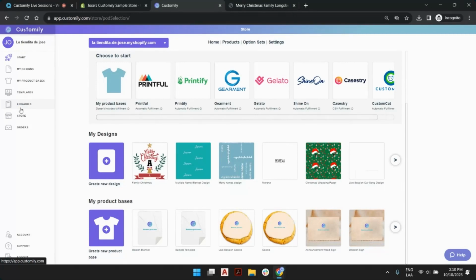And this is very important to remember because Customily is an asset manager, not an asset creator. Your images, designs, fonts, etc. will be created or purchased outside of the app. For example, you can create images in Canva, download them in JPG or PNG files, and then organize them in Customily's libraries for later use in templates and designs.